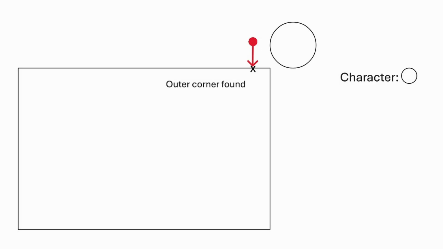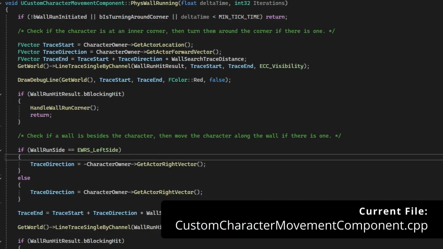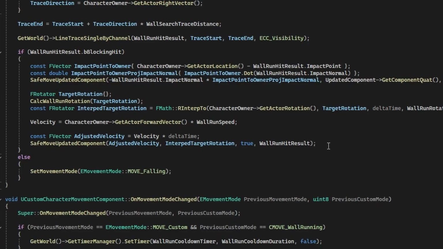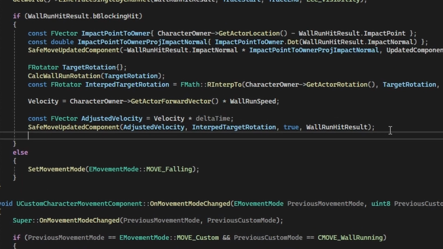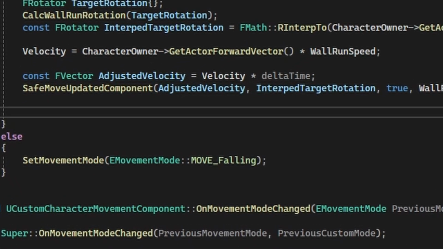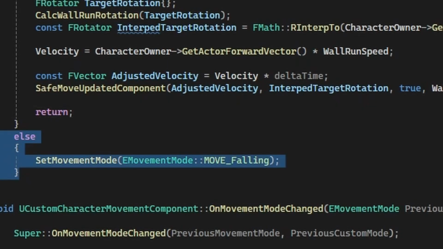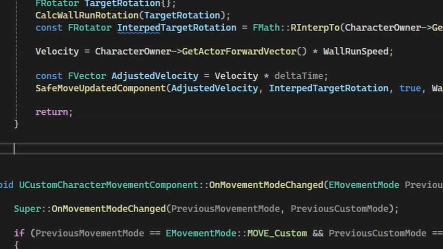Let's go to the phys_while_running function, and before we write our outer corner detection code, let's modify some code that we wrote earlier. So here, when it finds a wall beside the character, we're going to exit out of the function when the movement logic is done. We're also going to remove this code here. So all of the code below this point is to check for outer corners.